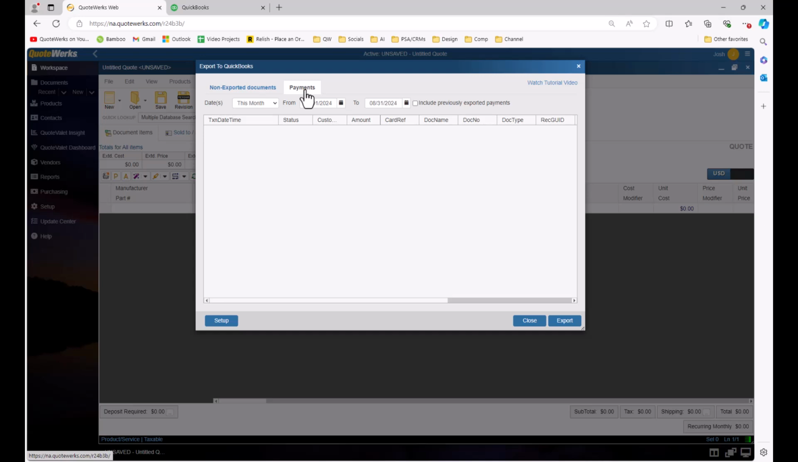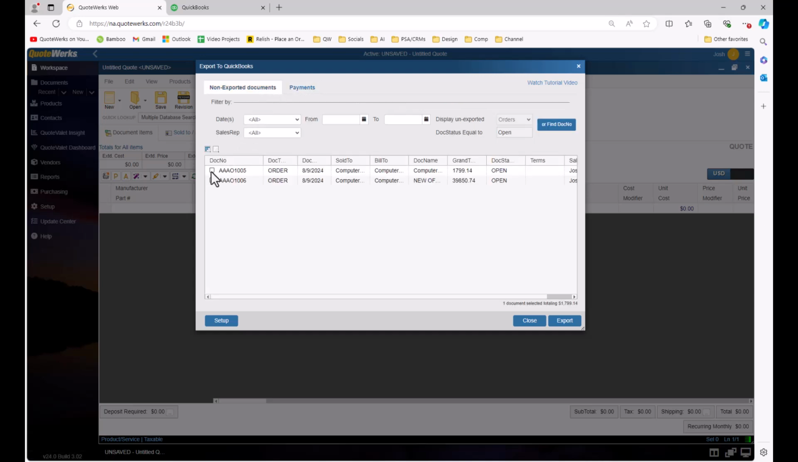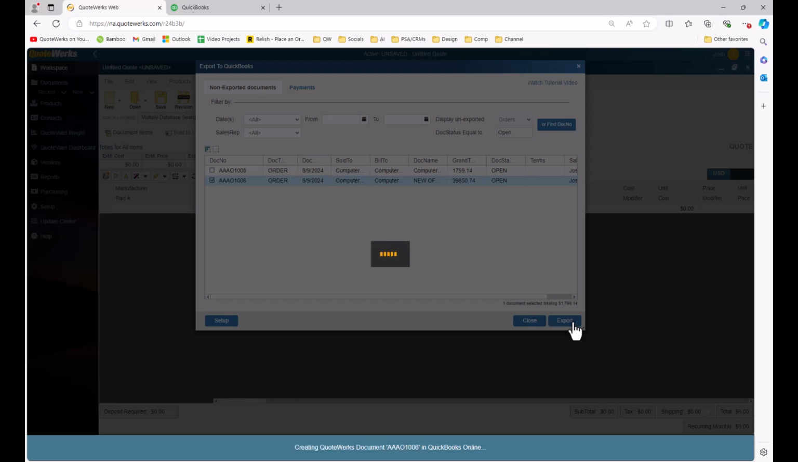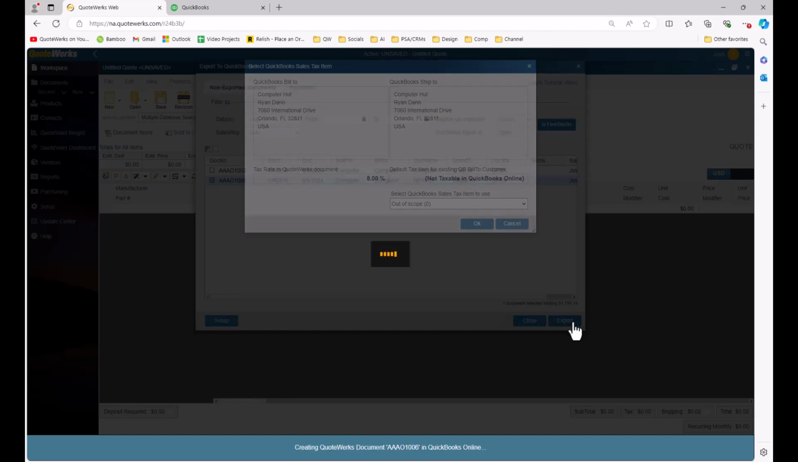To select a document or multiple documents to export, simply click on the checkbox next to the document number. You can select a single or multiple documents to export. For this example, we're just going to start with a single document. Once you've selected your documents, simply click on the Export button. It's important to note, to use this integration, you do need to be logged into both QuoteWerks Web and QuickBooks Online.